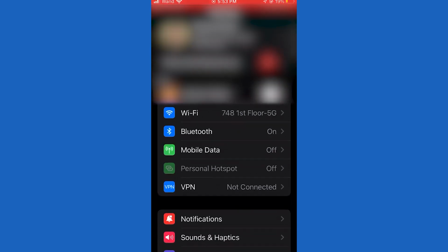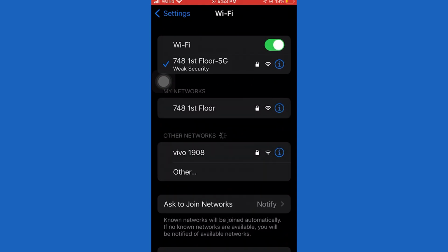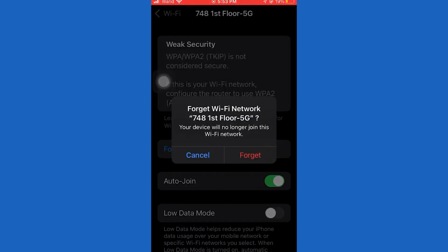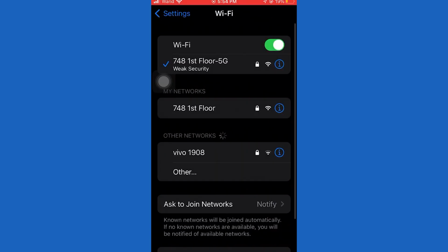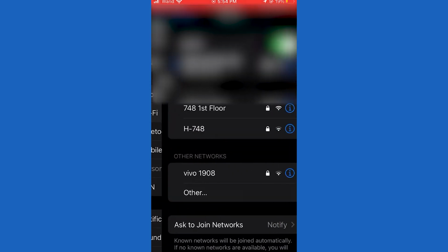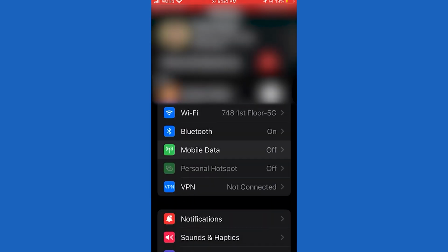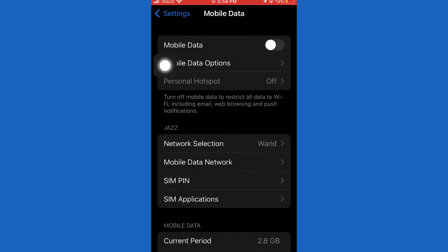Now, if you are connected to a Wi-Fi network, open the Wi-Fi settings, then tap on the little button next to the network that you are connected to. Then click on Forget this network. After you do that, reconnect to the same Wi-Fi network or connect to some other Wi-Fi network that has a faster connection.